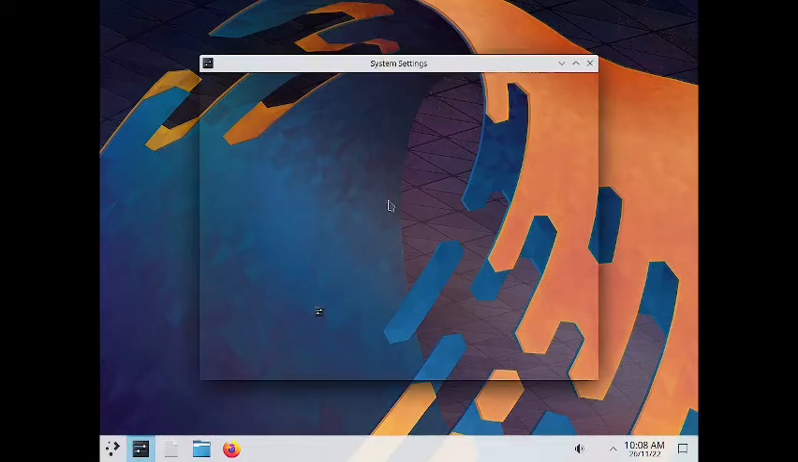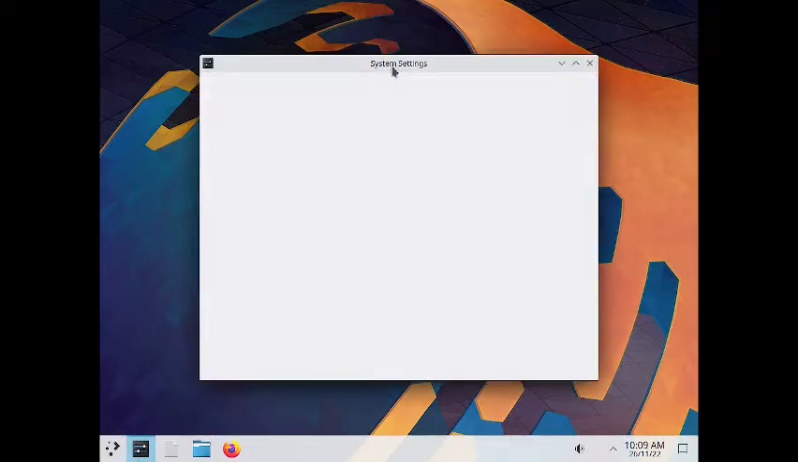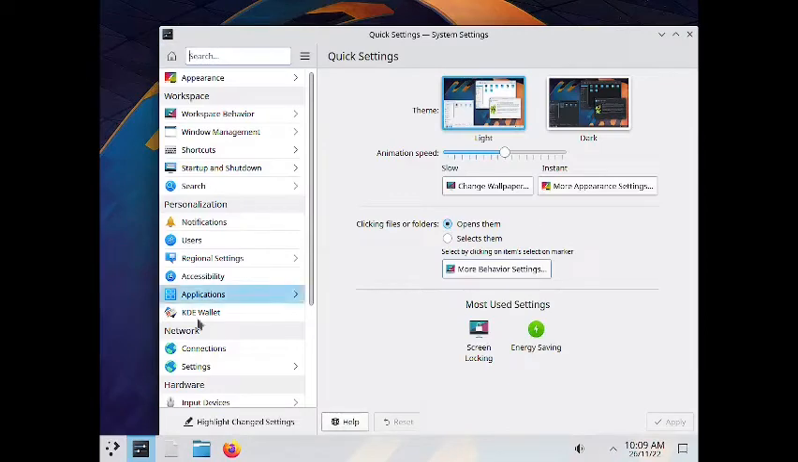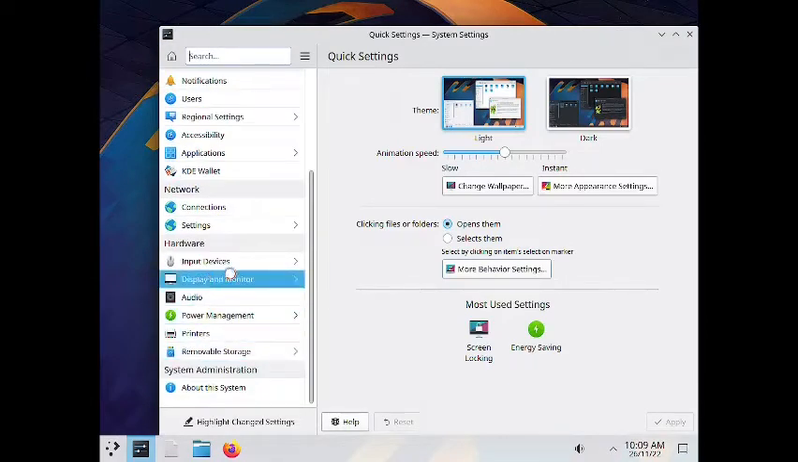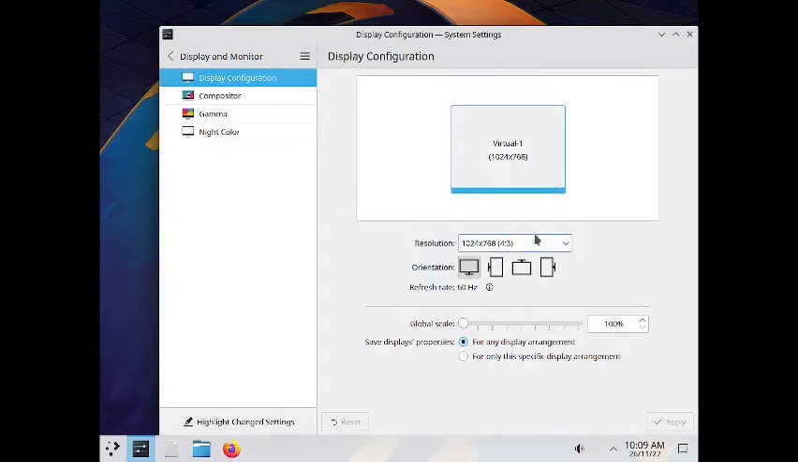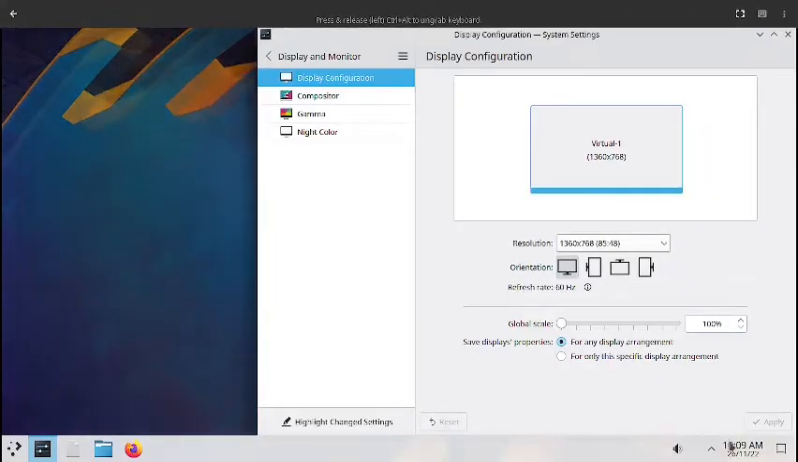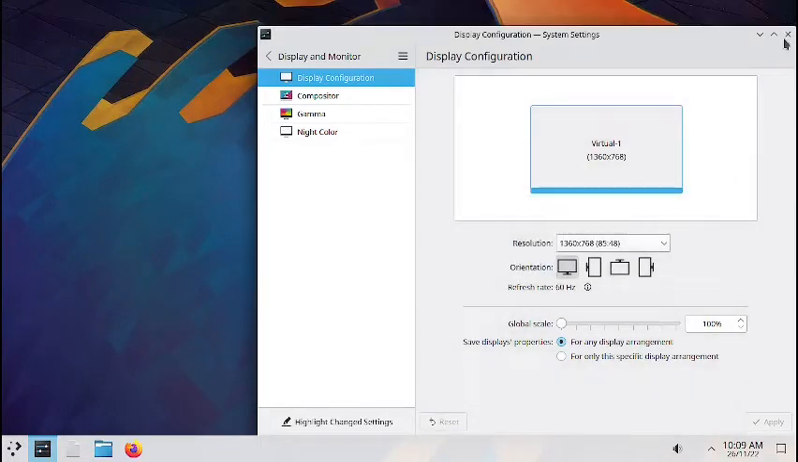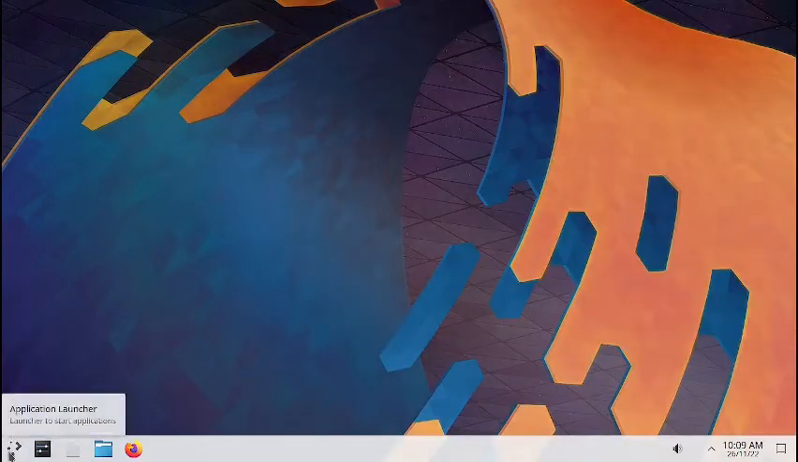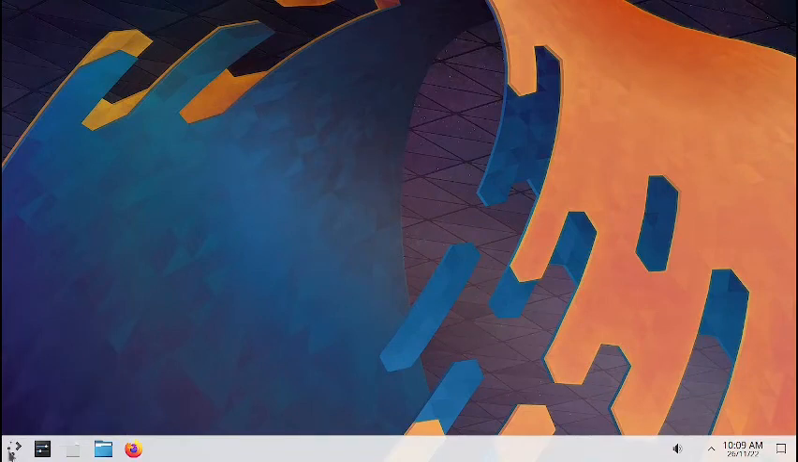Okay, so now we are logged into the KDE Desktop. The first thing we have to do is correct the resolution of the screen. Okay, so we are greeted with this standard wallpaper of KDE. This is the standard wallpaper from the KDE organization.